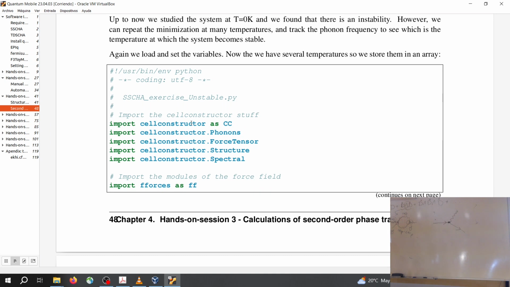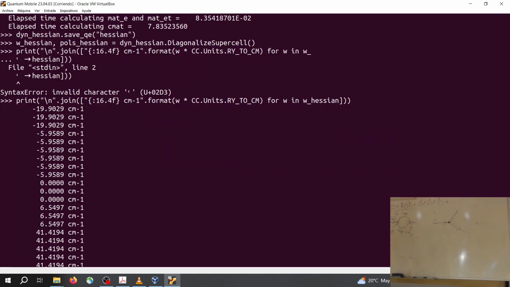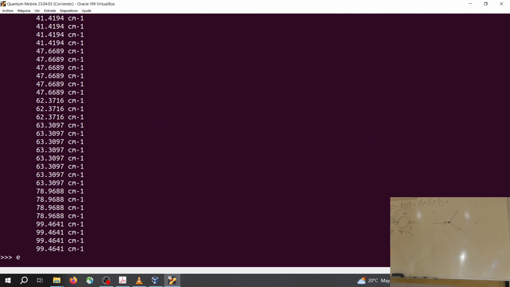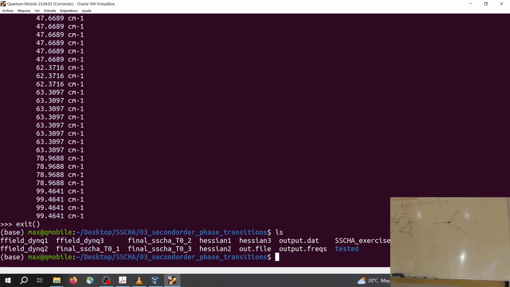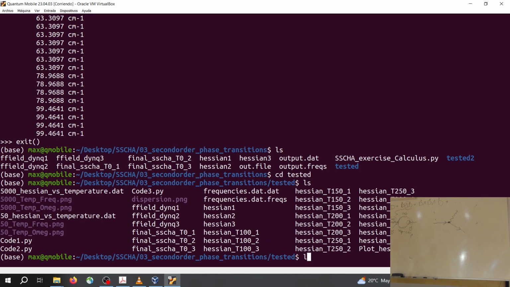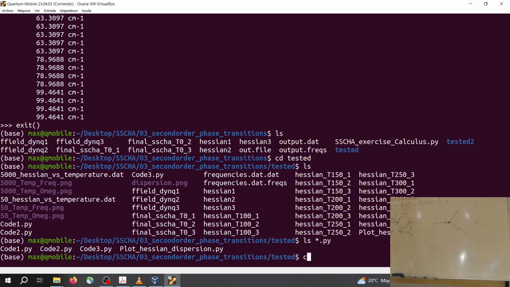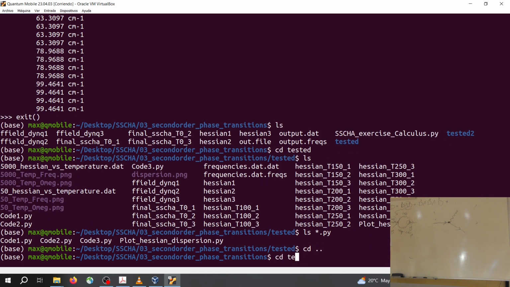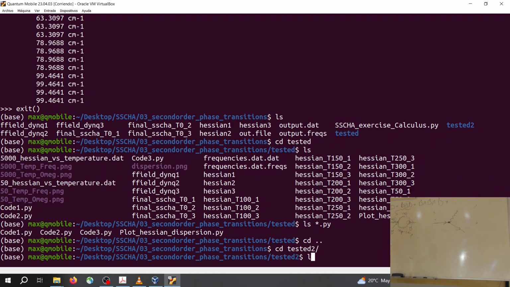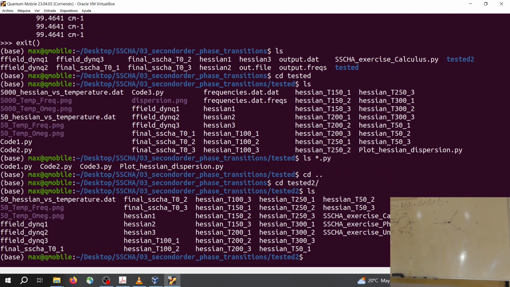For that, we can exit this code that we have done here. You should have, not this piece, a file named phase transition in your directory.